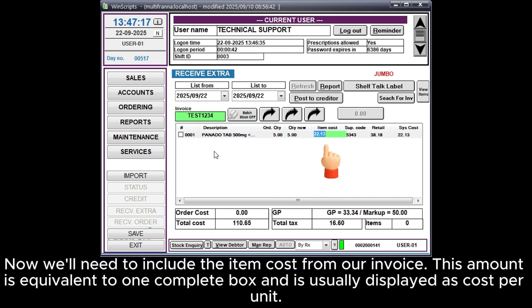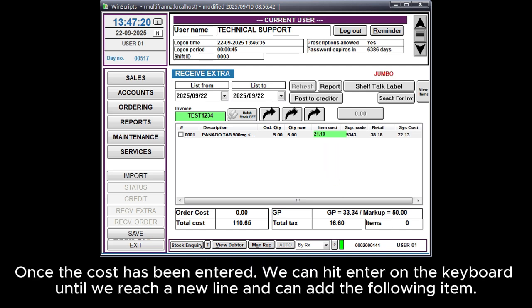Now we'll need to include the item cost from our invoice. This amount is equivalent to 1 complete box and is usually displayed as cost per unit. Once the cost has been entered, we can hit Enter on the keyboard until we reach a new line and can add the following item.